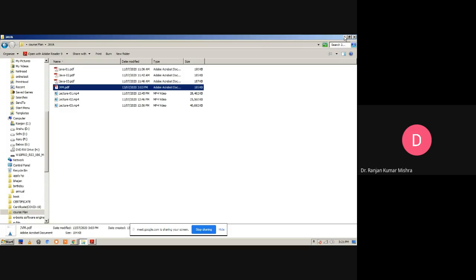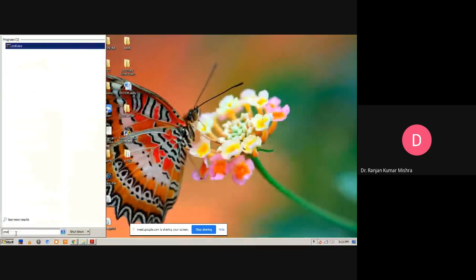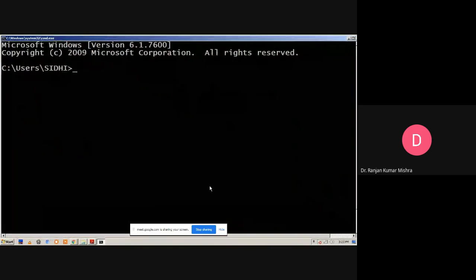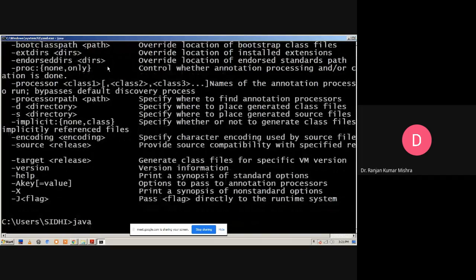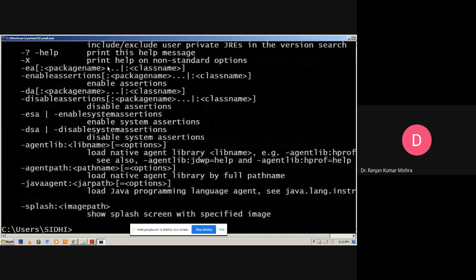We start from the command line, cmd. Suppose we have to use any system and you have to see whether Java is installed or not. So we can type javac, that will be compiled. Then java. That means Java is available here. Now we can use the program.